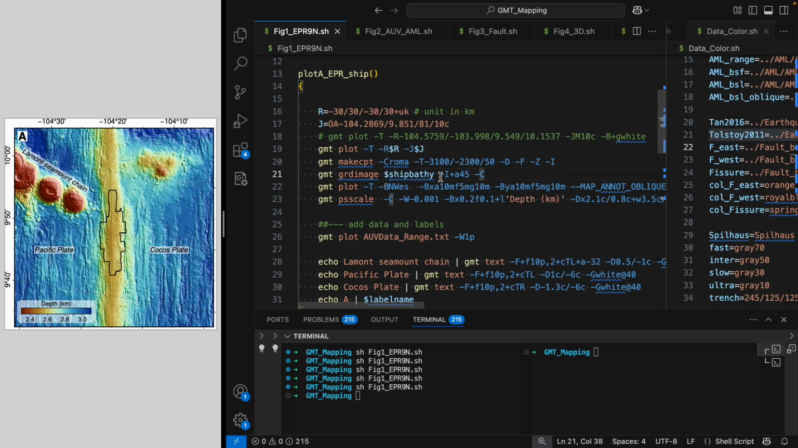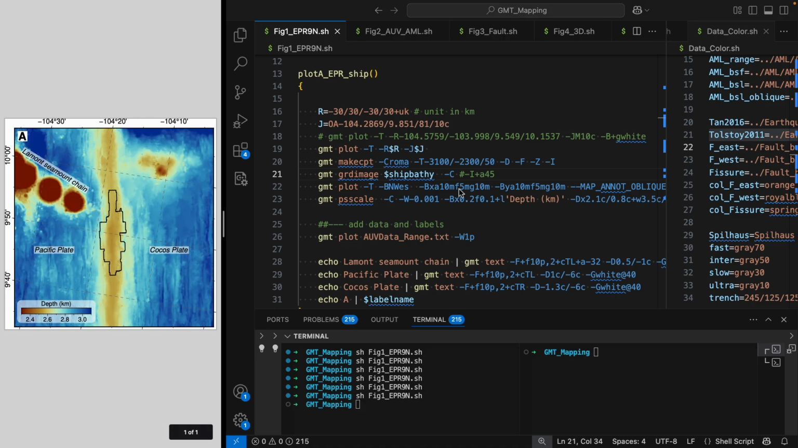There is an option for the shadow. For example, if I don't do the shadow, it's a flat map. And if I give the shadow option, we don't need to remember what C, I, T mean. We just use it.